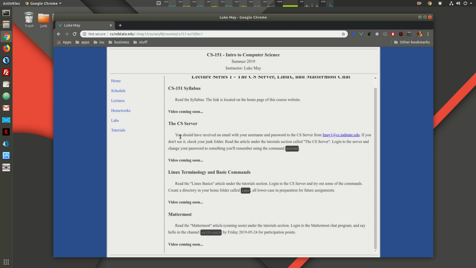This is how all of your labs are going to be turned in. Okay, so this is going to be very important, central to the entirety of this course. Then Linux terminology and basic commands. Linux is going to be used on the CS server, and you're going to need to know all of this stuff because this is going to be how you turn in the labs. Okay, so this first week or two is very important because you're going to use it for the duration of the semester. So we'll have a video on that, and then Mattermost is the chat program that we're trying out this semester, and we'll have a video on how to use that and some of the things you can do with that as well.